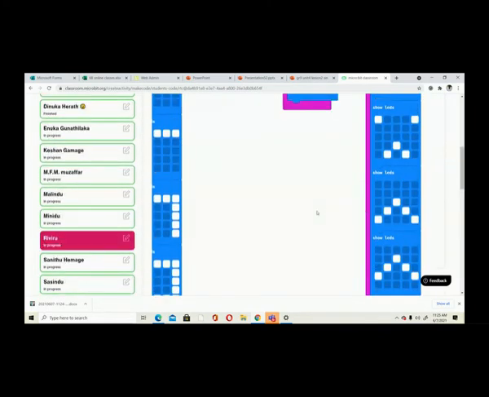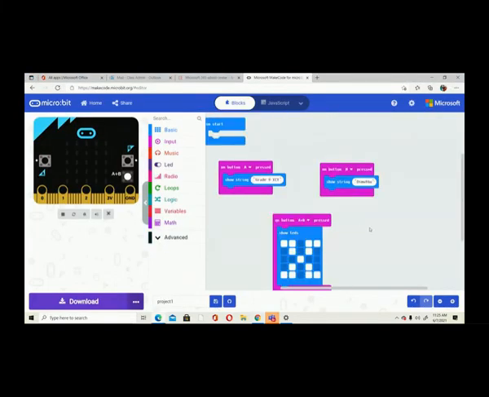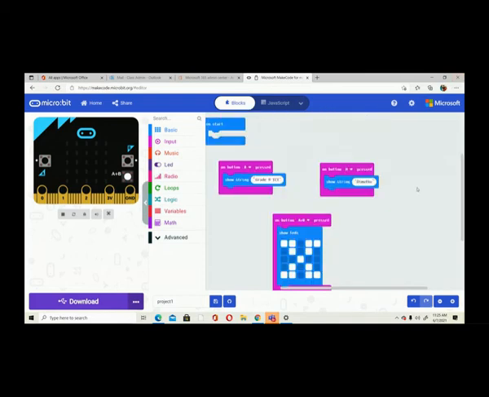Right, so what I'm going to do is show you the actual micro:bit. I think some of you have them. Did you buy them? Did you try to buy one? No, you didn't. Okay, then I will just show you.